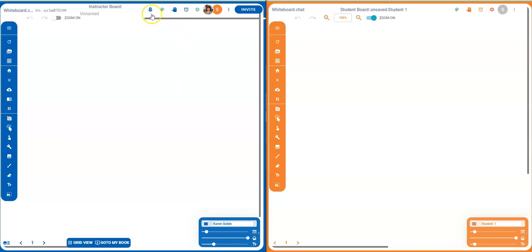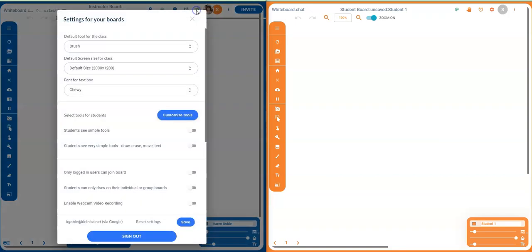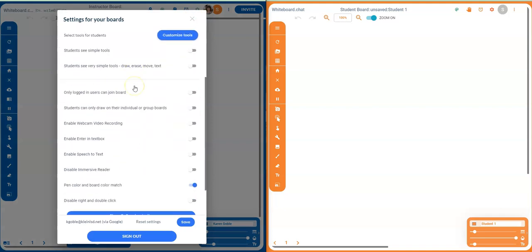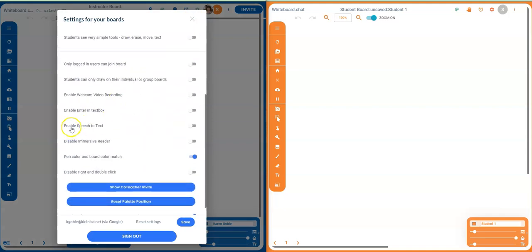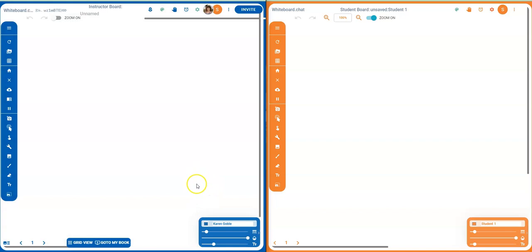on. So up at the top control panel, you'll see the settings or the gear. You're going to click there, and the teacher is going to scroll down and they're going to find where it says Enable Speech to Text. They're going to turn that on and say Save.